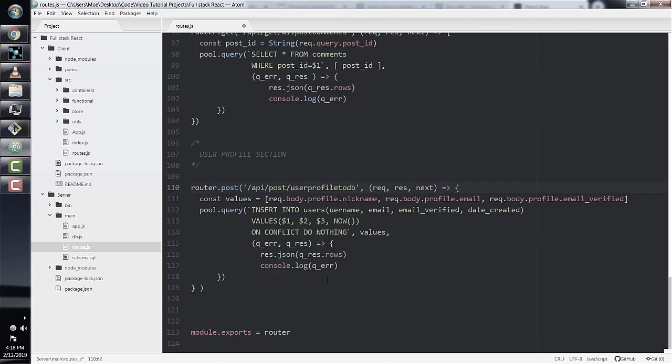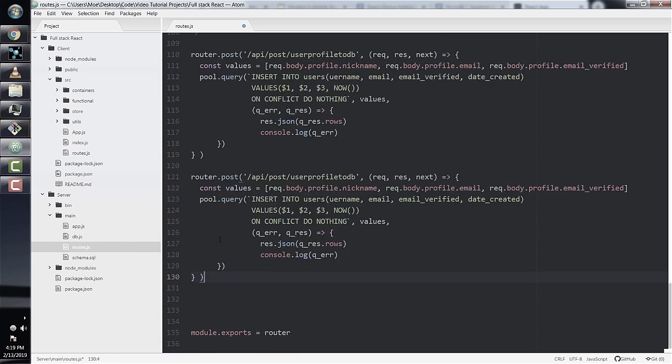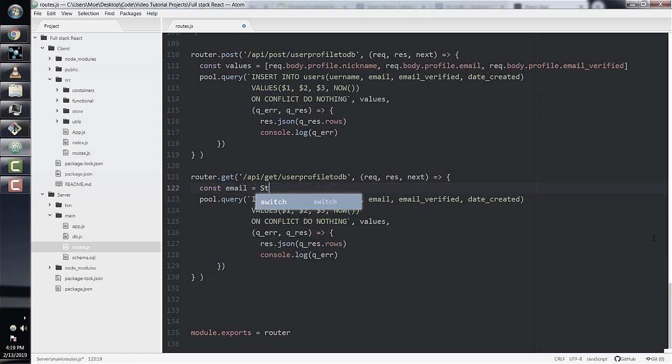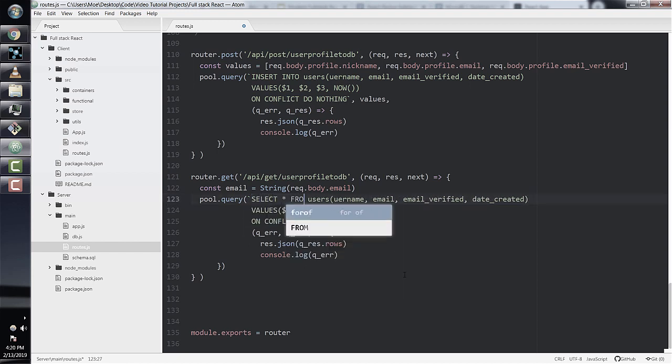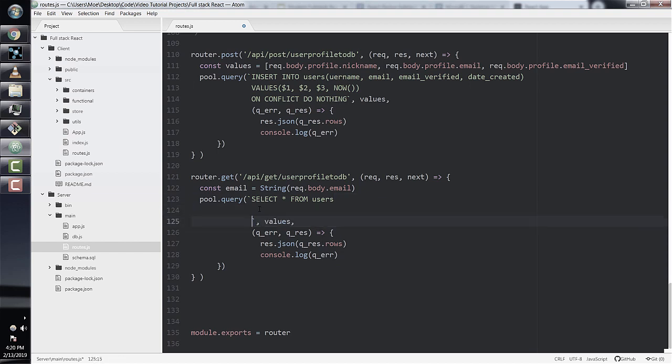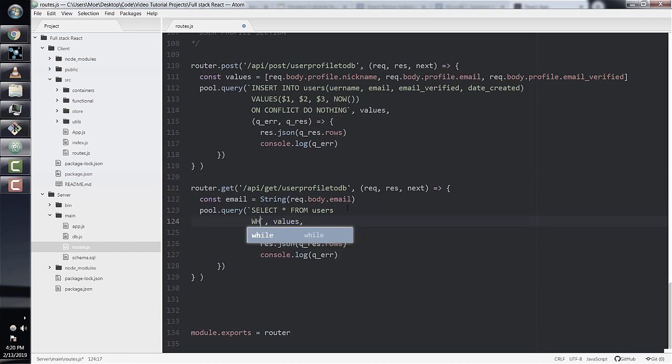And next we have a route to get the user profile data from the database. So we can just copy and paste and then change router.post to router.get, and then also update the API route name to get. And we're going to be looking up this user with their email. So we can save their email with req.body.email, and then we stringify it. We make it a string because that's how it's saved in the database. And next, our SQL query will be select all from users where email equals $1, and then we pass in the email to the array, and another comma, and we have our usual query arrow function.